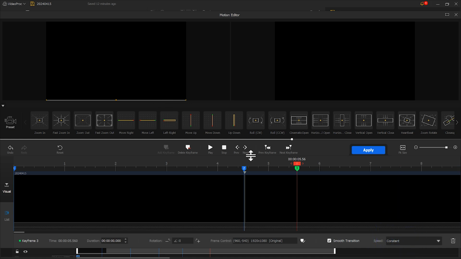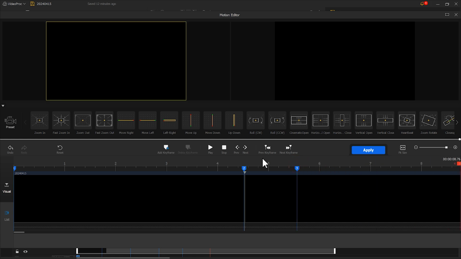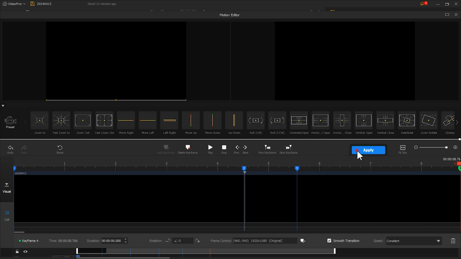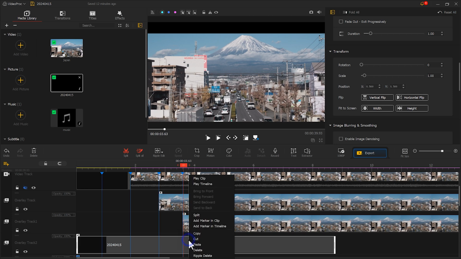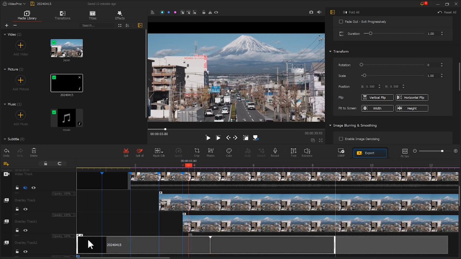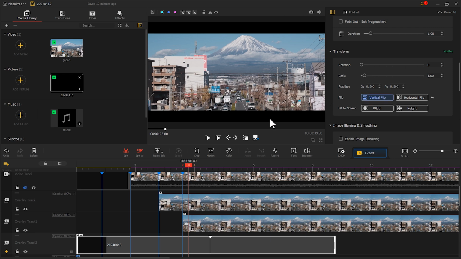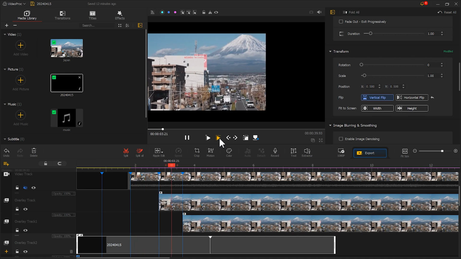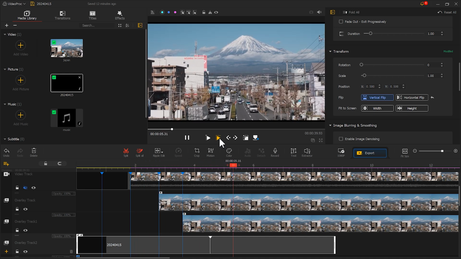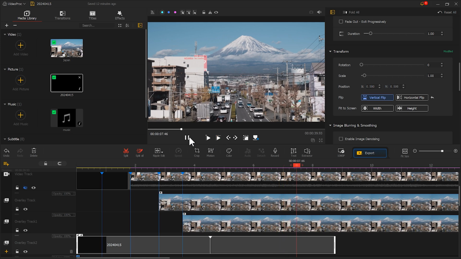In the bottom right corner, find speed and change it to speed down. Finally, add another keyframe at the end position. Then copy a black border. Select the vertical flip in the inspector. Let's play and see. Well, now it's feeling better.